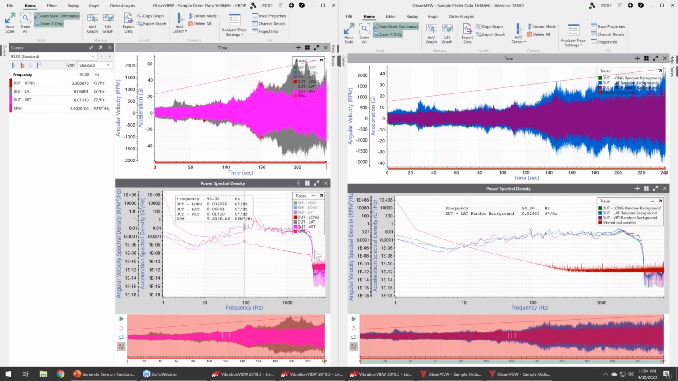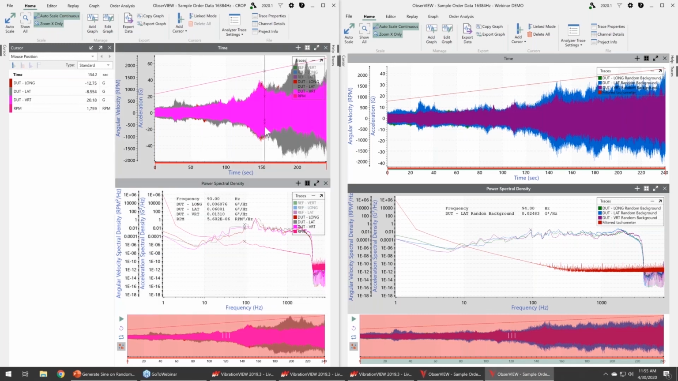How are top 10 orders chosen? By the unit that it is being displayed in. So in this case, I have acceleration, so it's going to look at the peak accelerations, and there's a whole algorithm involved with that, but it's going to be based on peak acceleration. If I had a velocity waveform, it would be based on peak velocity.